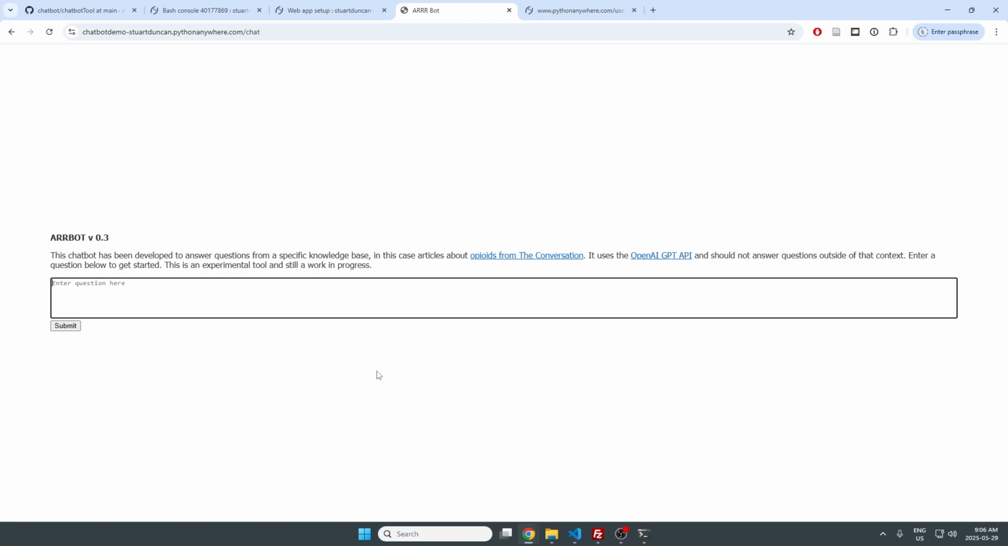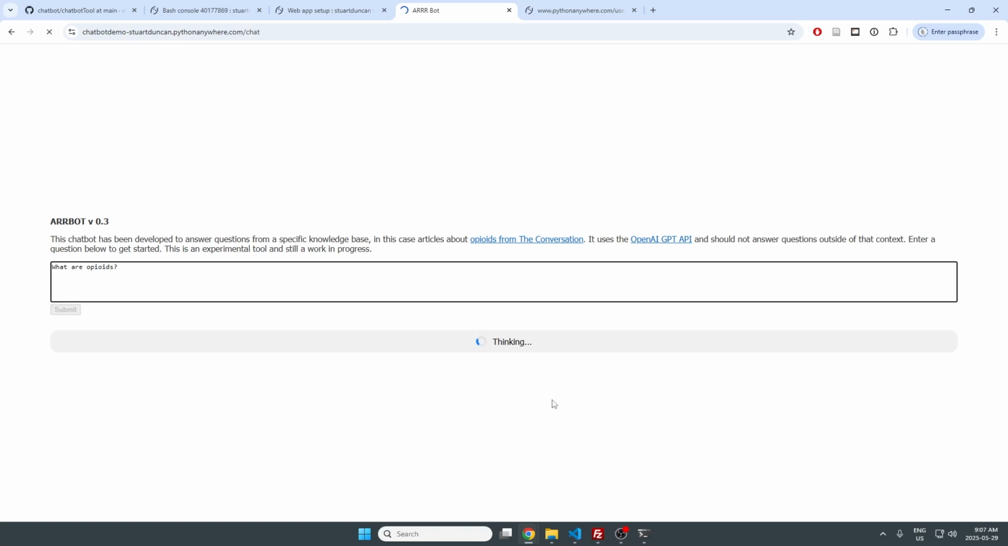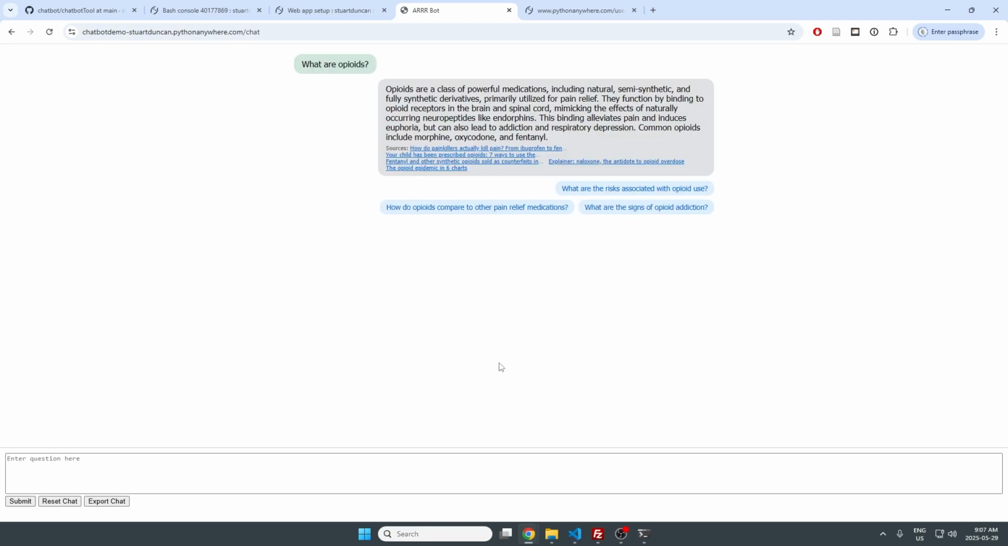In this case, my chatbot is based upon articles from The Conversation about opioids. So if I enter a question here, what are opioids? There we go. And press Enter or press the Submit button. We should see it respond. It has this little thinking spinner here while it decides what the response will be. And there you go. After your initial question, it changes to this format, giving your question and a response, the sources that were used to create that response, and also some suggested follow-ups.